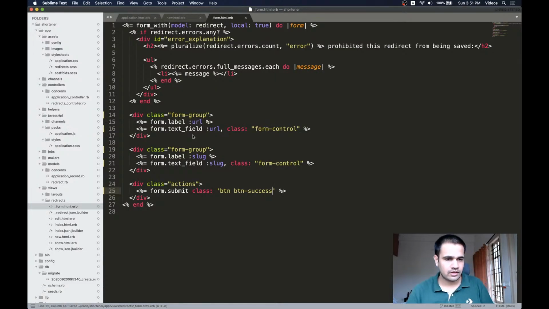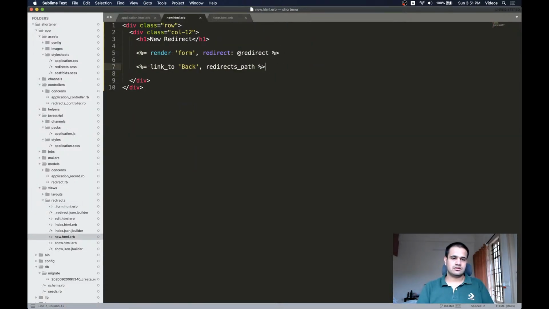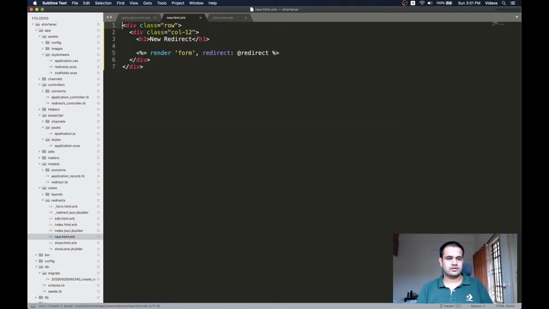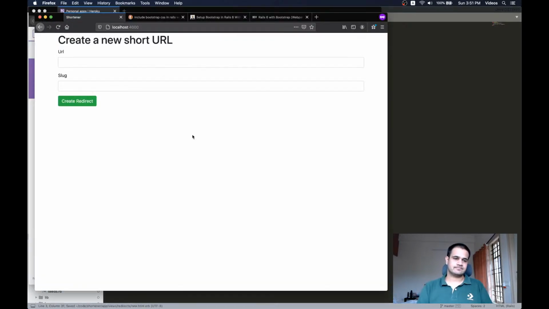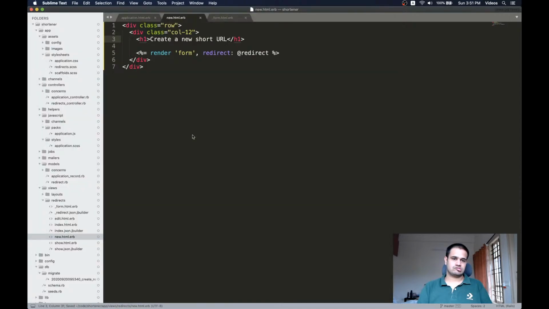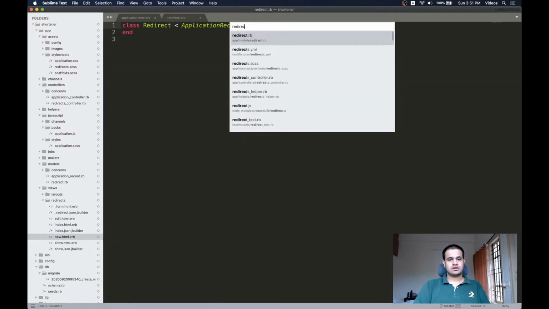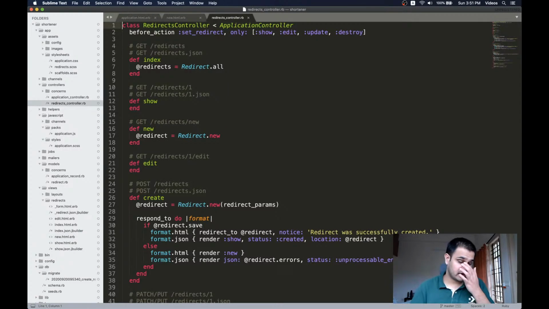Very good. And then coming to this back button, why do I need a back button? I don't need a back button. Very good. Create a new URL, a new short URL. Very good. One thing is, I don't want to give the users the ability to edit it.